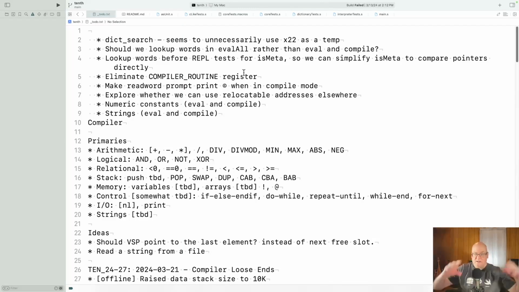Now, what is common in those two is both those subroutines end up calling the dictionary. I'd like to look at them and decide, does it make sense to call the dictionary once up top, or is that going to be less helpful than calling it where it is? All right, and then we had a note, look up words before REPL tests. So if we looked up the words in the dictionary and then saved the pointers to the words in the dictionary, we could make meta look at pointers instead of comparing strings.